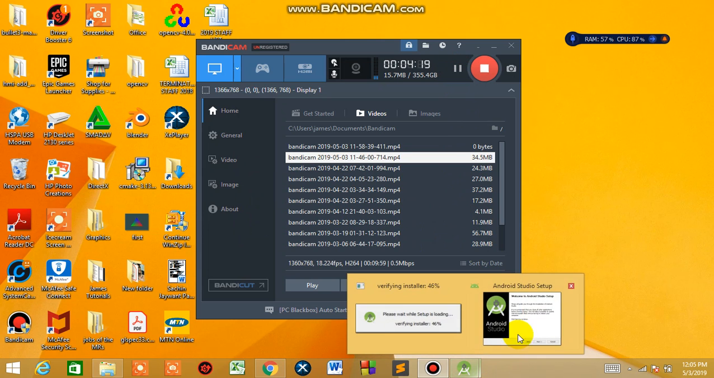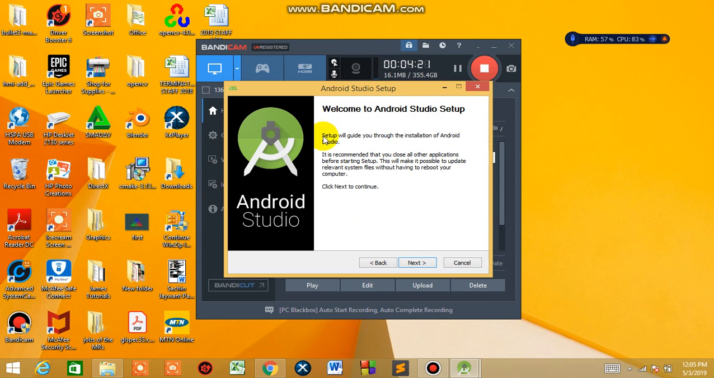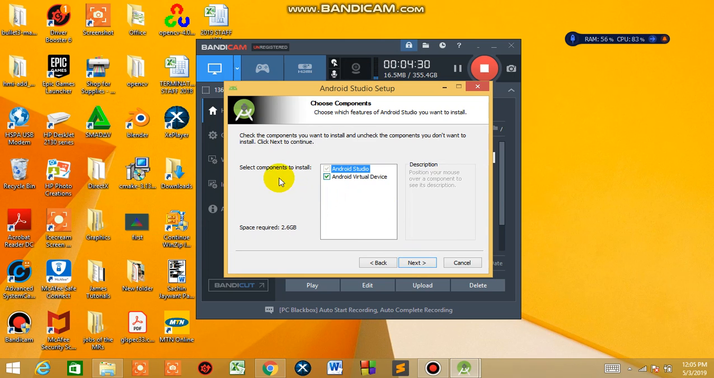So here we have, welcome to Android Studio setup. Setup will guide you through the installation of Android Studio. So click next, and it says to choose components to install. Check the components you want to install and uncheck the components you don't want to install. Click next to continue. Space required is 2.6 GB.